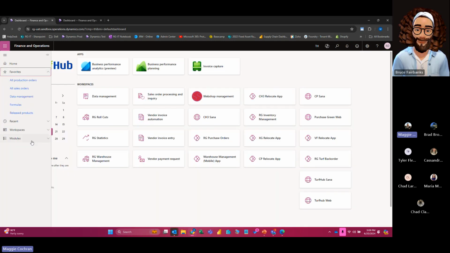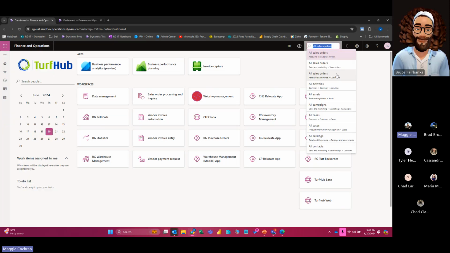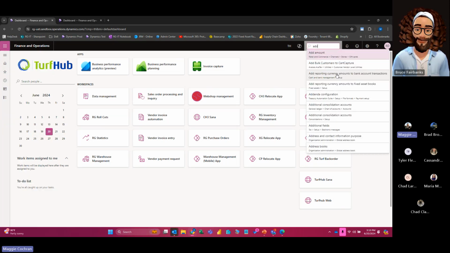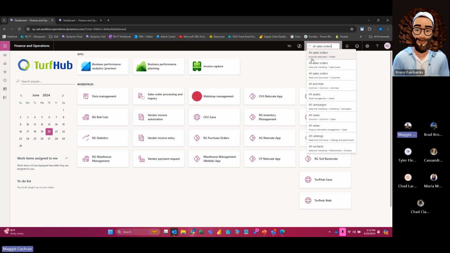Yeah, and you can see that I don't really favorite things because there's so much stuff. For some reason, I'm just a crazy person. I just go up here and I just find it. Customers, production orders, purchase orders, everything that I need. But you can see too that it will tell you the path to go to. Where it says all sales orders, it'll say accounts receivable, anything you need.